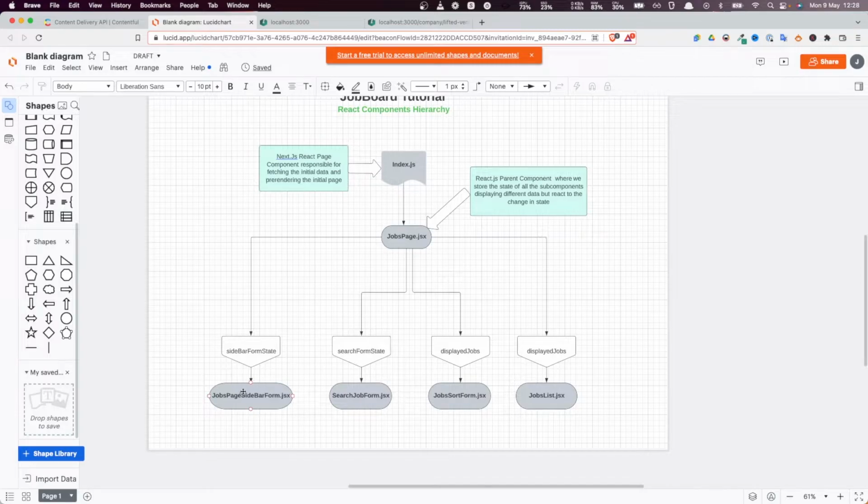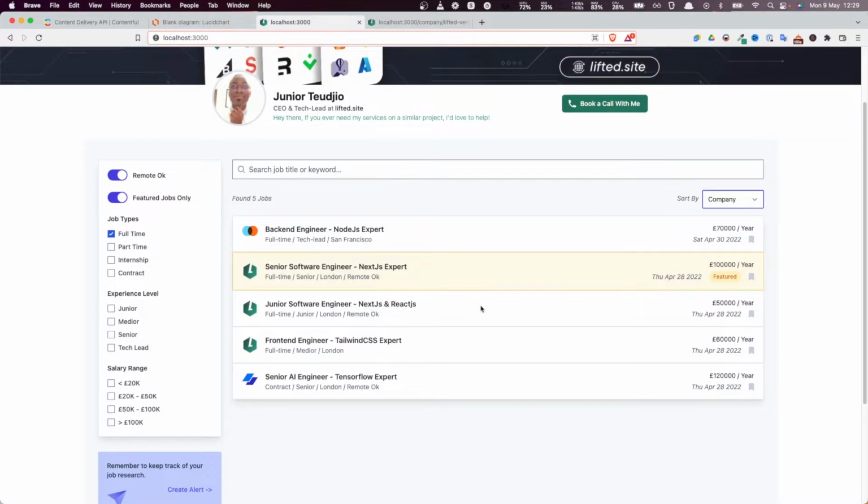We're going to create 3 additional components: job sidebar, job page sidebar form, search job form, and jobs sort form, which is responsible for sorting the jobs. This one is already created, and we are already using it. To each of them we are going to send a different slice of the state that we create in this parent component, the jobs page component. So without further ado, let's get right into VS Code and start coding that.